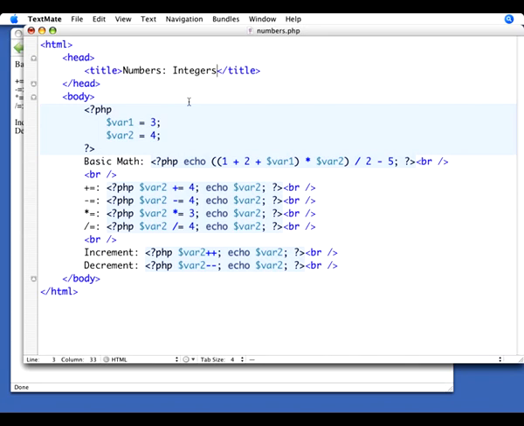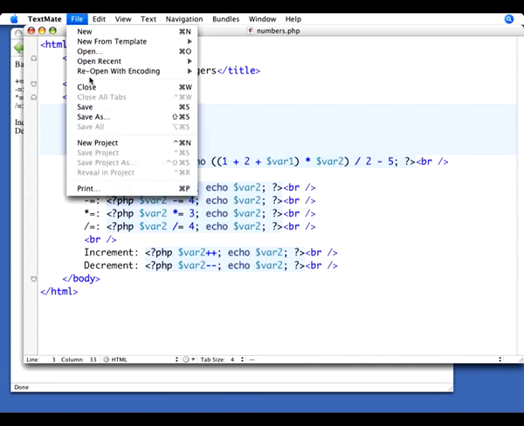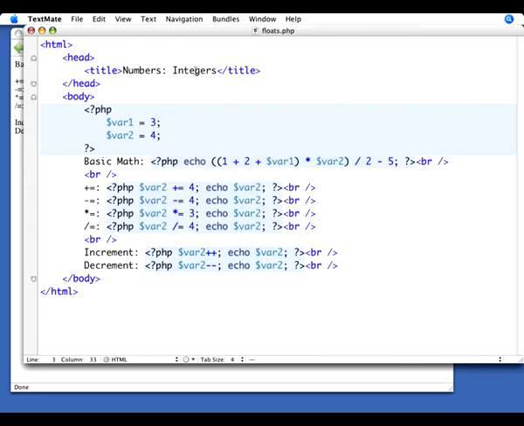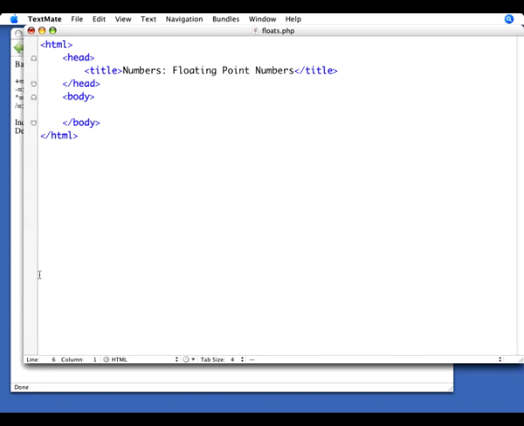So we're going to make another one after we save this file. We'll save it in the numbers.php. Then we'll do a save as, and this one's going to be called floats.php. And instead of integers in this one, I'm going to call it floats or floating point numbers. And I'm going to go ahead and clear all of this out of there. Now, it might be tempting to think of them as being the same type because they're so similar.